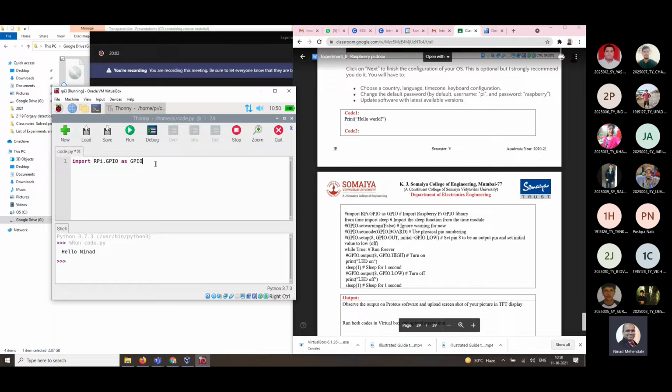Generally your GPIOs are floating and you get a warning about it. So you have to turn the GPIO warnings off. So the next line is GPIO dot setwarnings, and then you have to say False. If you don't do that, you will get warnings, nothing else will happen, but it's good practice to set the GPIO warnings off.